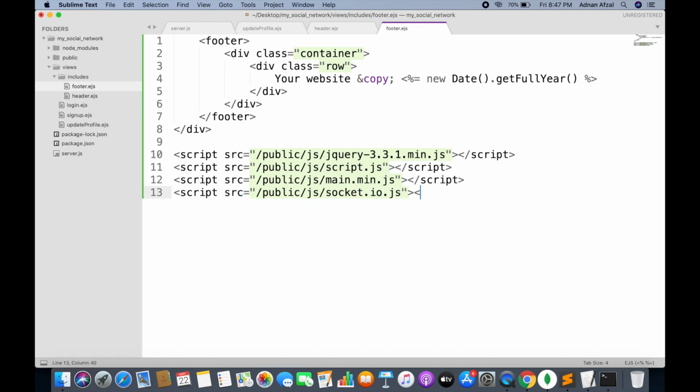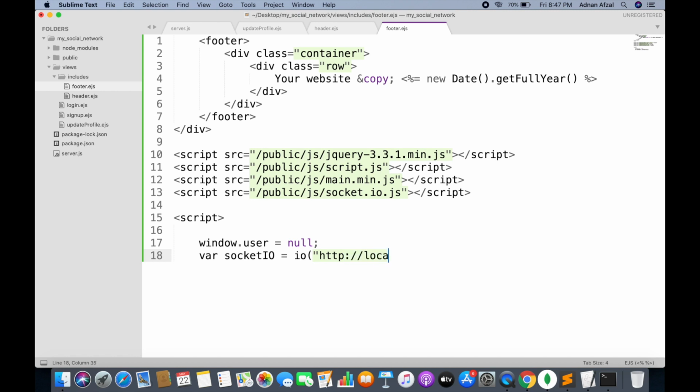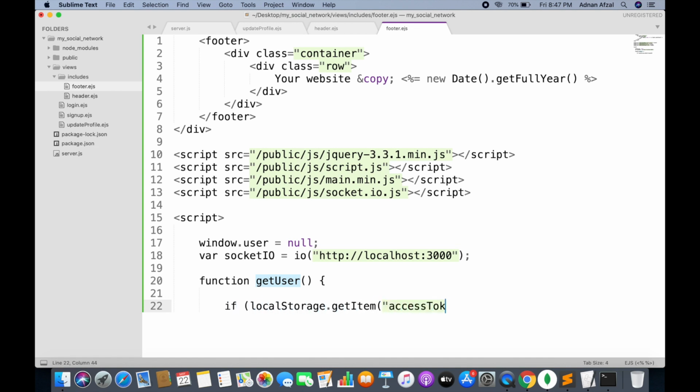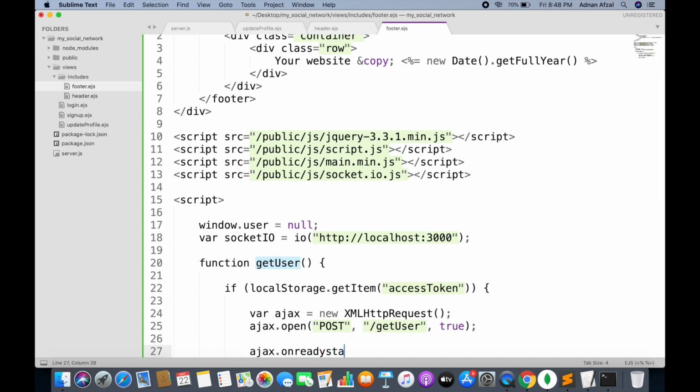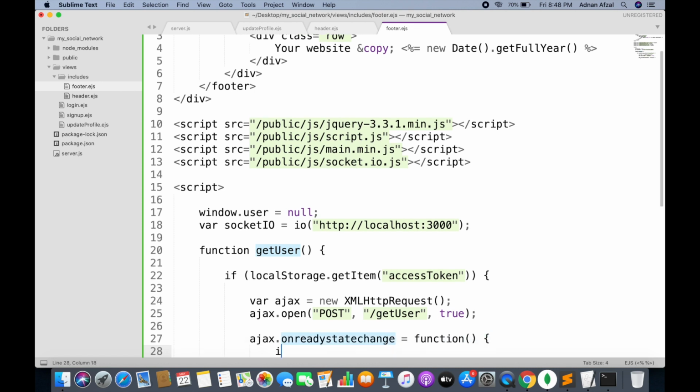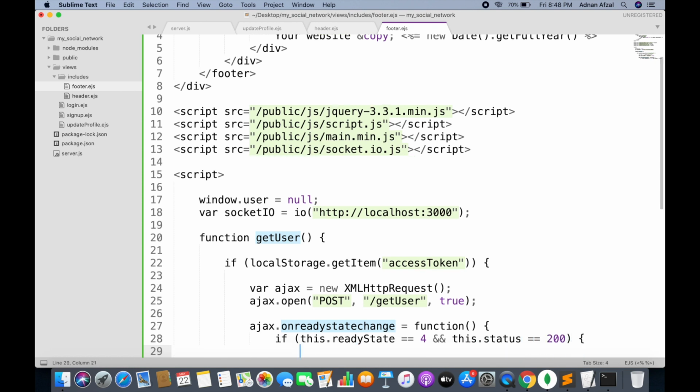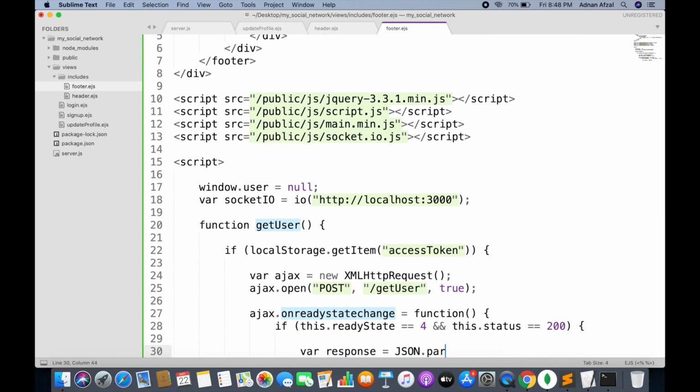We need socket for real-time communication. We will create a global object for user. We will create a socket, and when this IO function is called, then our socket will be connected to the server, and this function will be called when the page is successfully loaded. So we will call this get user function, and we will check if the user is logged in, then we will get the authenticated user's data. So whoever the user is logged in, we will get his profile using this get user API. We will create this in a few minutes.